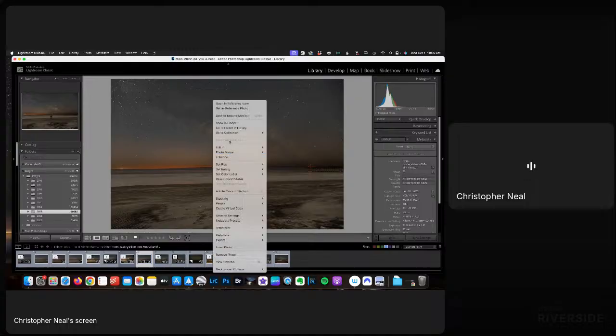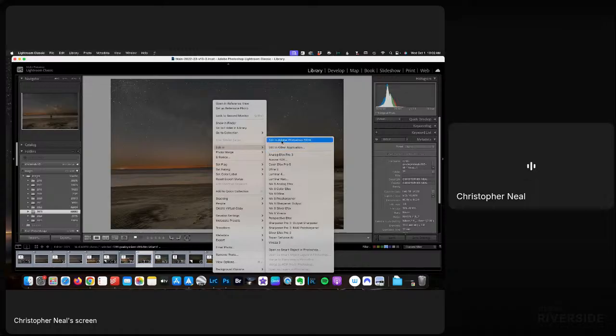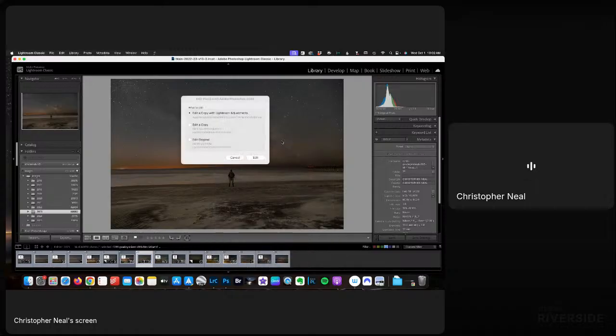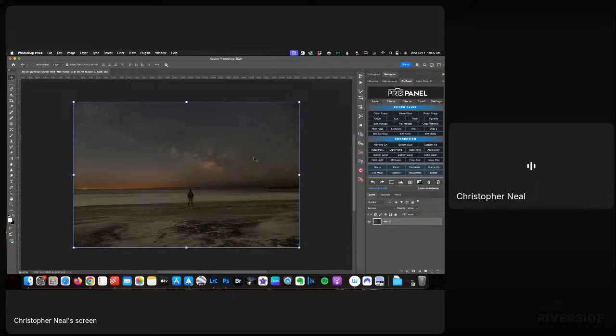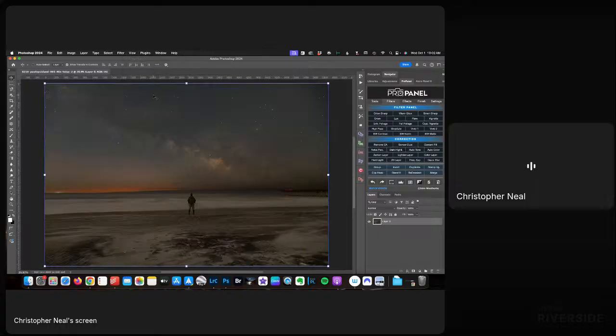But we're going to go to edit, and I'm going to edit this image in Photoshop. And I'm going to edit with Lightroom adjustments, which I don't really think it's got any Lightroom adjustments, but we're going to do it anyway. So the first thing I'm going to do is fit on the screen there. And my first process is to run ClarSky.